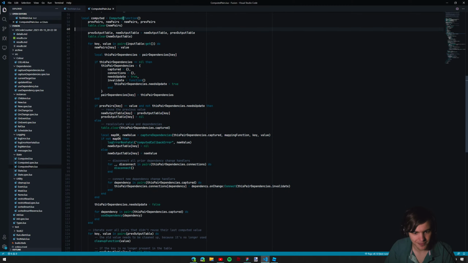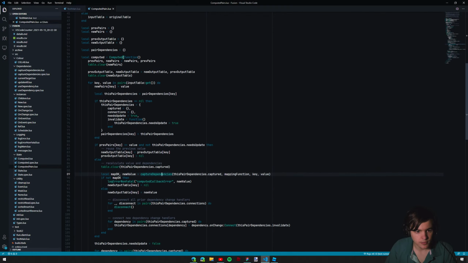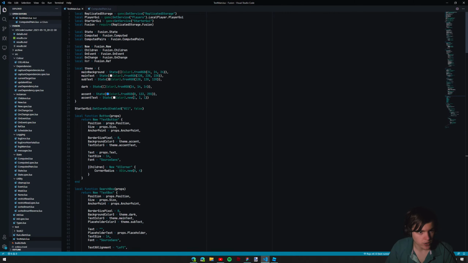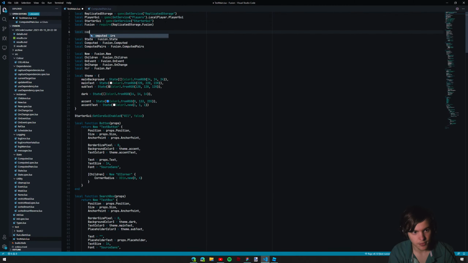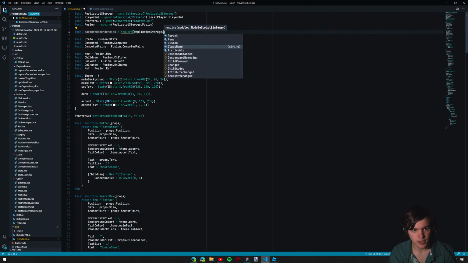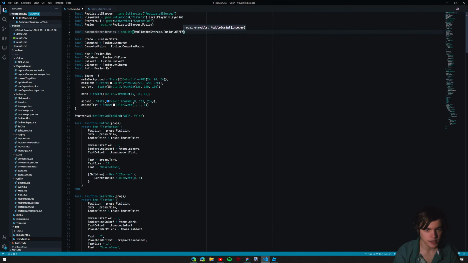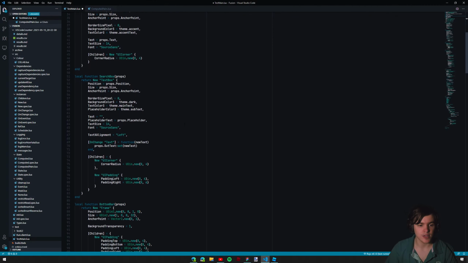What's going wrong here? I wonder. If I do something a bit gross, just for testing purposes, local captureDependencies equals require ReplicatedStorage.Fusion.Dependencies.captureDependencies. This is very gross, by the way. You shouldn't be requiring modules from inside of Fusion ever. This is just for testing purposes.